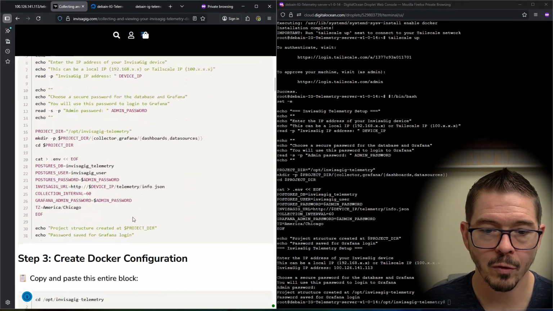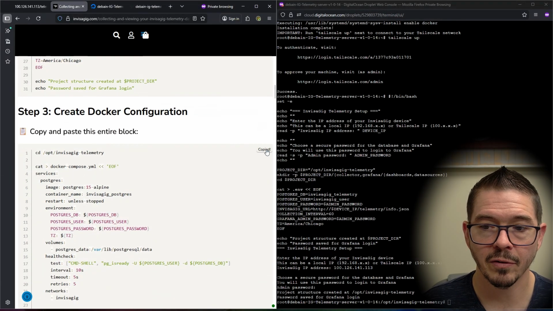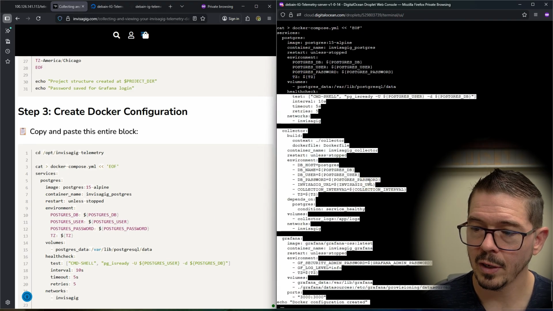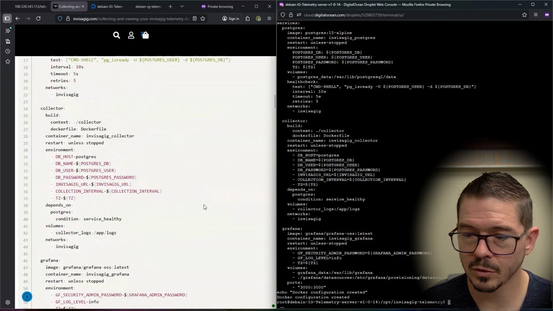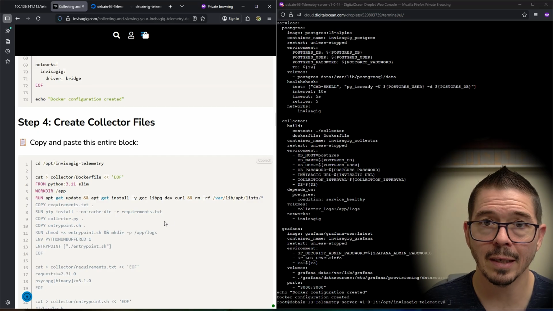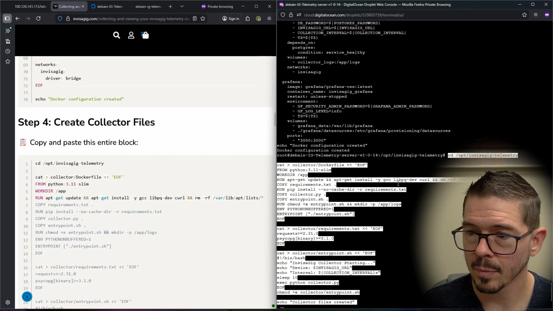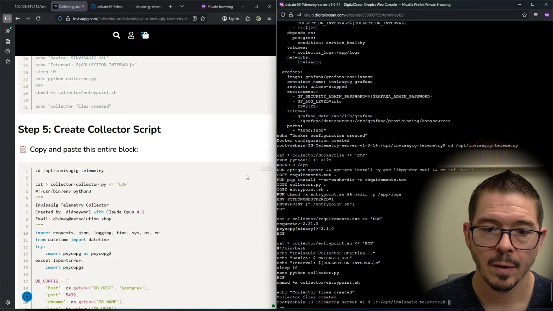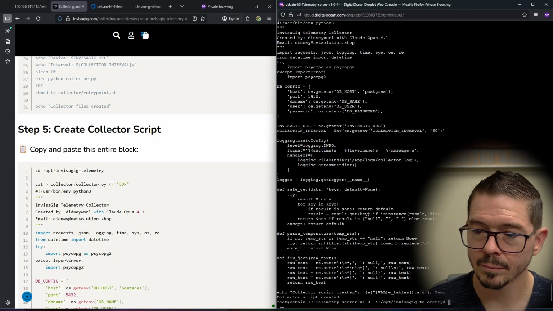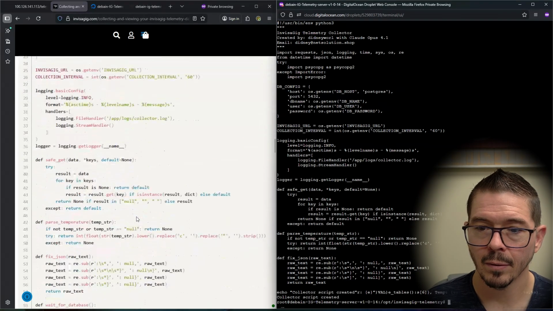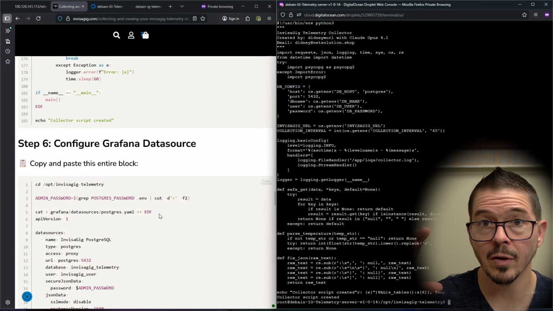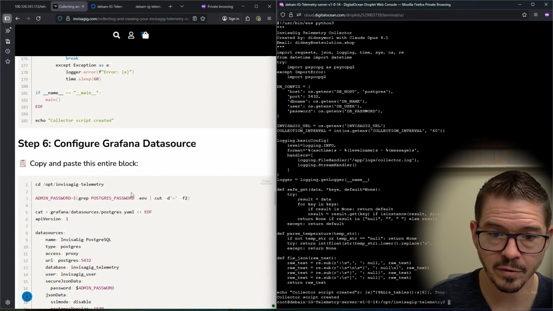All right. So we're going to move on to the next step, step 3. And this is going to do what's called a Docker configuration. We're going to right click again, paste, and it's going to set up the Docker for us. And that was instantaneous. Step 4, this is files that collect the data for you. Copy, paste, enter, done. Step 5, create a collector script. Copy, paste, enter, done. All right. And then step 6. Step 5, by the way, is kind of the meat and potatoes of how the database is set up in a way.